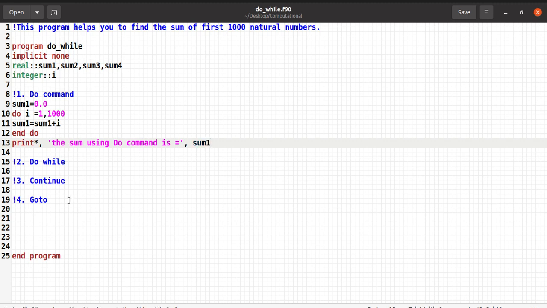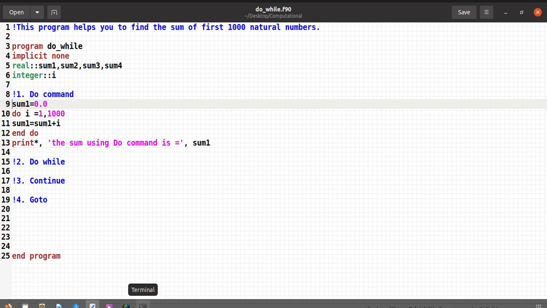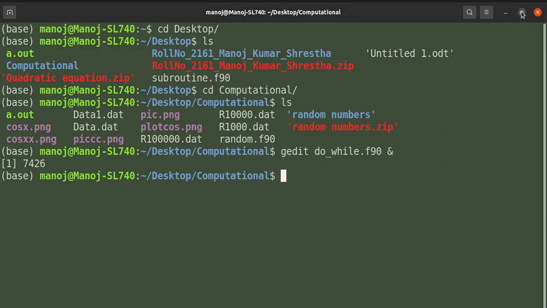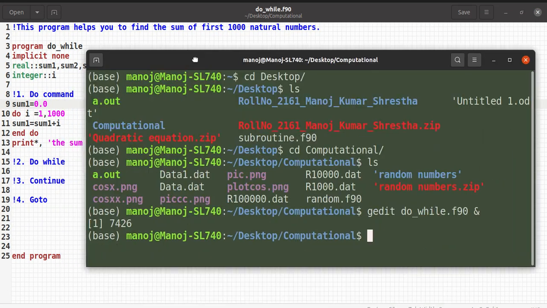Now let's run the program. Let's check whether the code for the do command is correct or not. And similarly we will be writing codes for do while, continue and go to. So first of all, let's execute this program first, and I will explain the code.